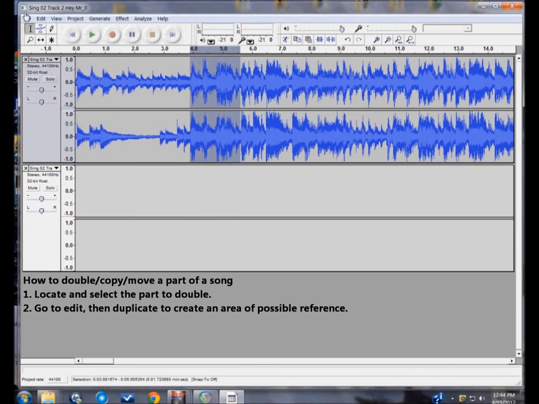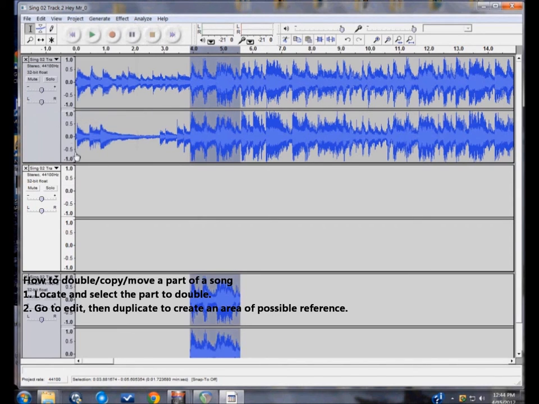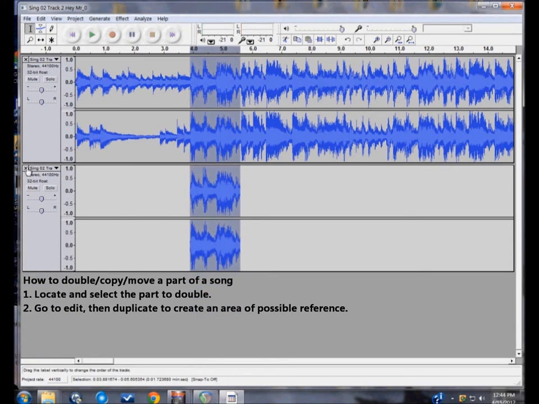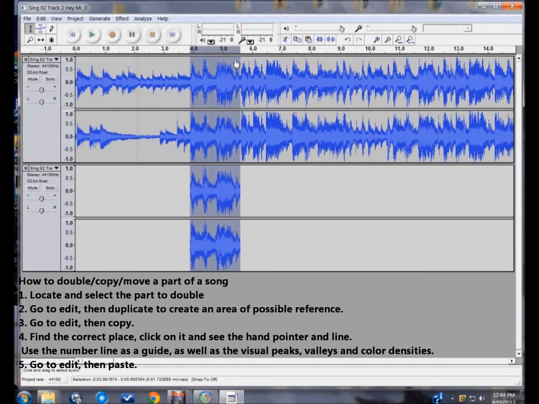All right, just for ease sake, I'm just going to duplicate that. Whoop. It's down here. So I'm going to get rid of this middle track with nothing on it. I'll just go to X. There you go. Now, I selected the area. I'll go to copy. And as close to that spot as I can, I'm going to go to paste.